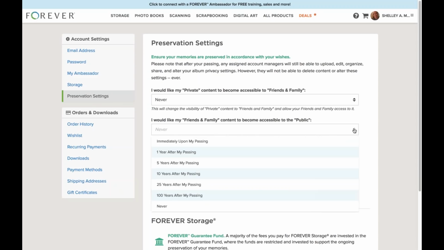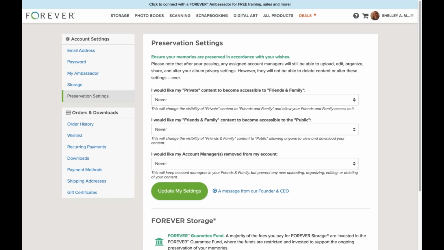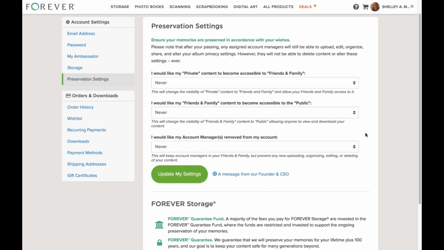Also, perhaps you may decide that those friends and family albums, you might want to make those publicly accessible in the future. Maybe it's not until 10 or 25 years after you've passed, but you want to make that decision that, you know what, at that time, I do want my friends and family albums to be publicly searchable by my ancestors. So those are just some things to think about and some decisions to be made.